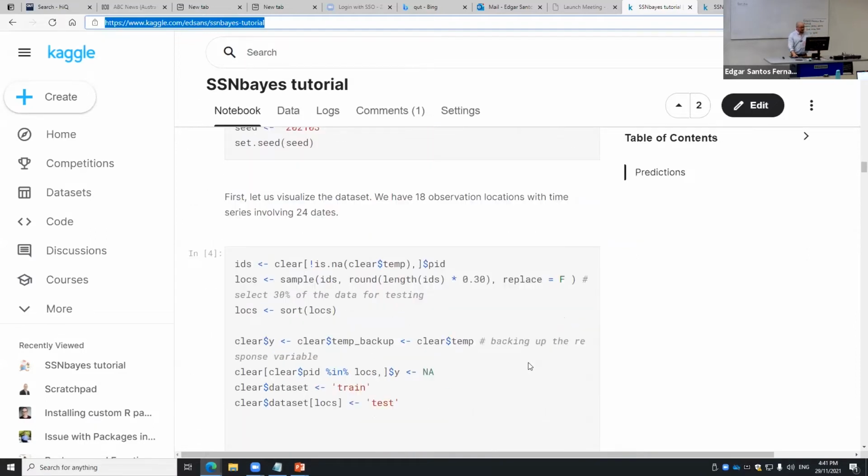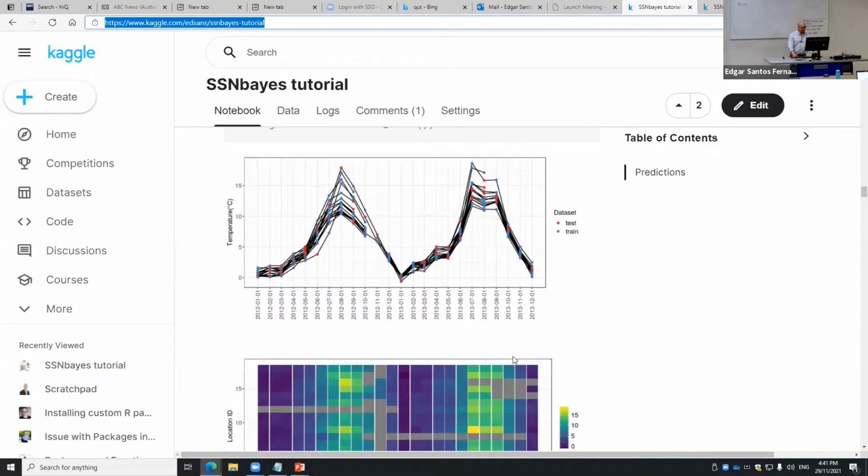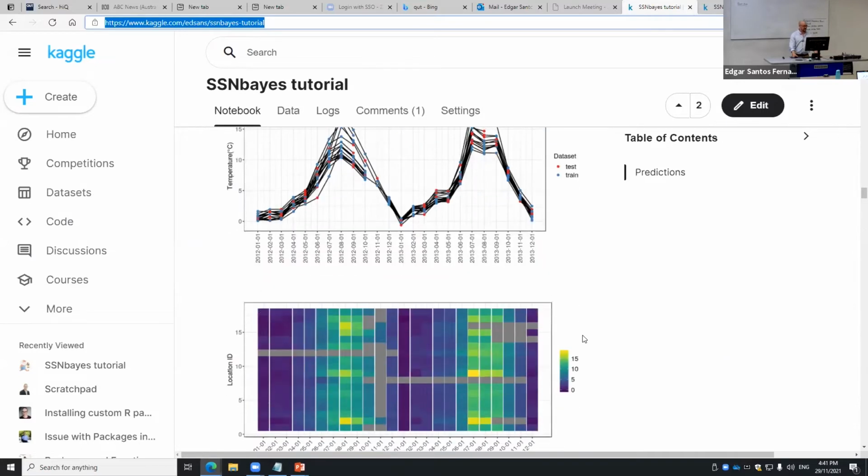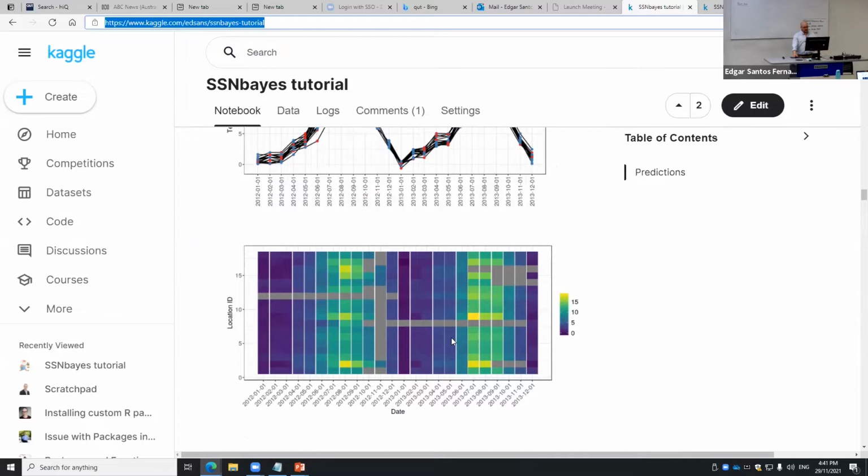So the first thing that we're going to do is to visualize. For example, you can visualize your data in a time series format. You can see there that we have testing data and training data. You could also visualize your data using panel format. So you have then the 18 spatial locations across all the time points. And then this is basically the temperature value.